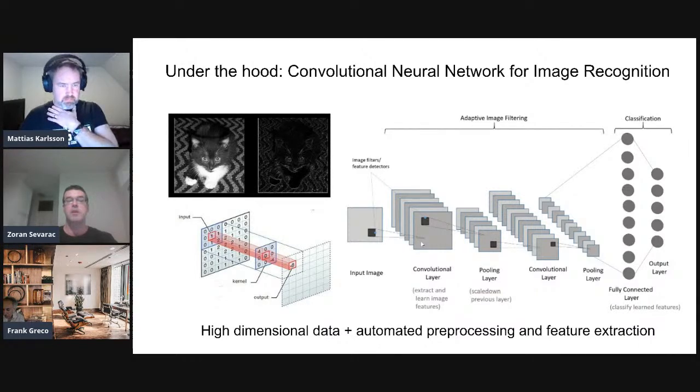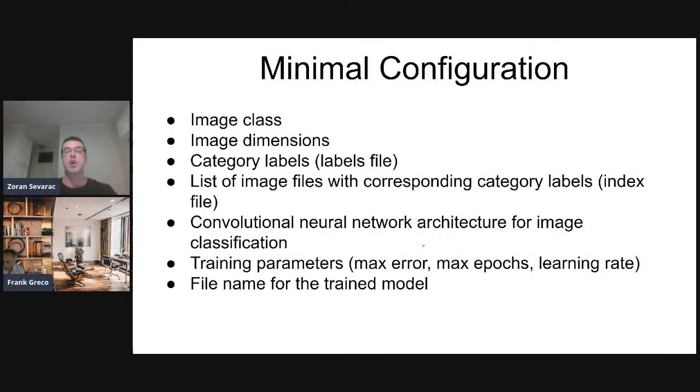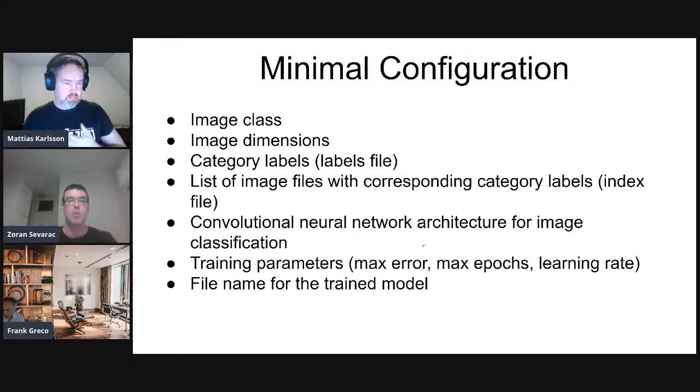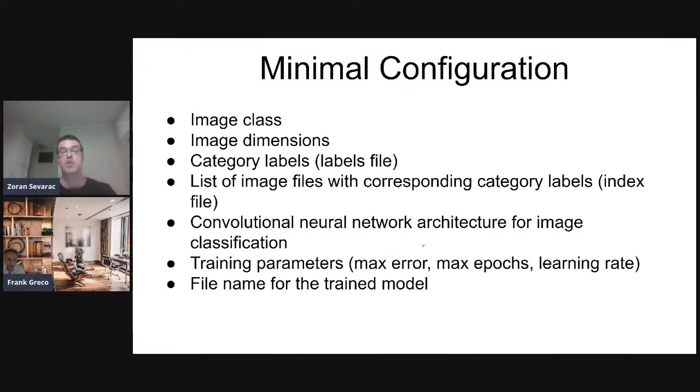Now, thanks to the visual recognition API, you don't have to dig in and understand what's going on inside. All you have to do in order to get started with visual recognition in Java is to know which type of image class you're using, what image dimensions you're going to work with, what the category labels are, how you're going to assign them, and then prepare all these files. The most critical part is the convolutional network architecture. We'll have some solutions for that, but you can start with the provided starter templates. Sometimes you will be surprised by how good the results are.